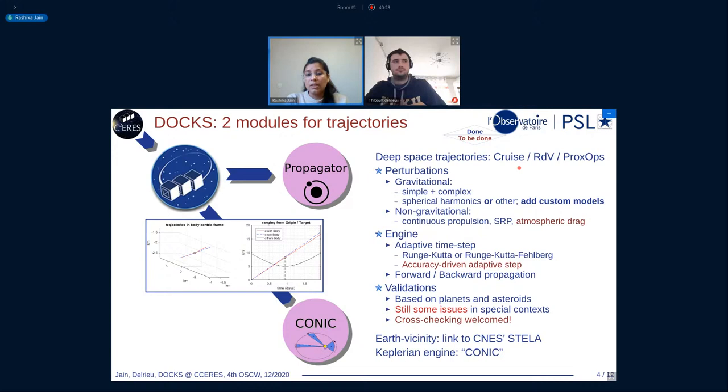The validation of this module has been done extensively, taking planets and asteroids as test cases. It means that we propagate a planet-like body in a similar space environment, and then we compare the generated trajectory with the actual ephemerides. There are still some issues if very high precision and accuracy are required for a mission, but overall it works very well.